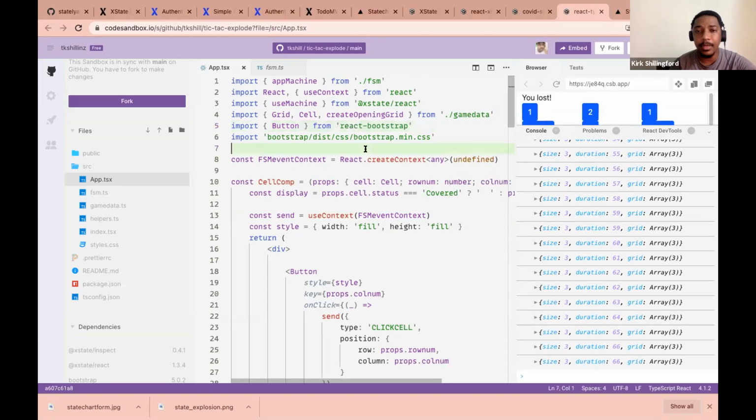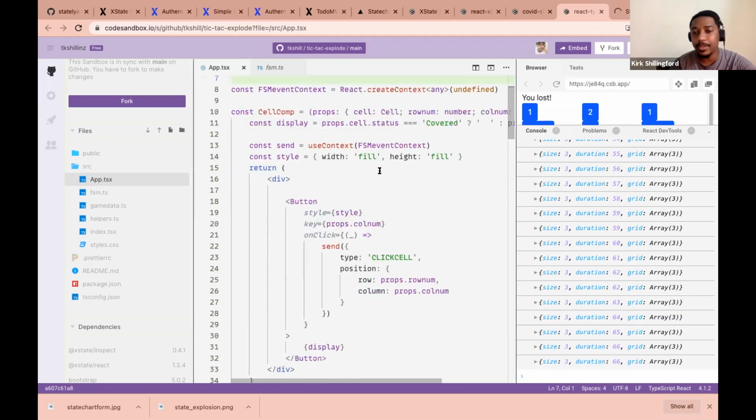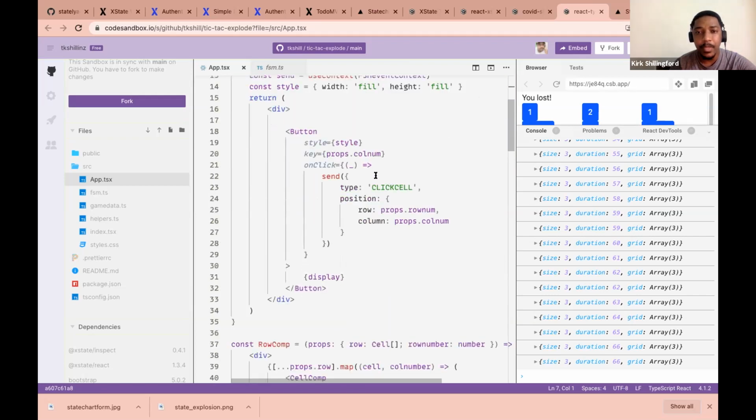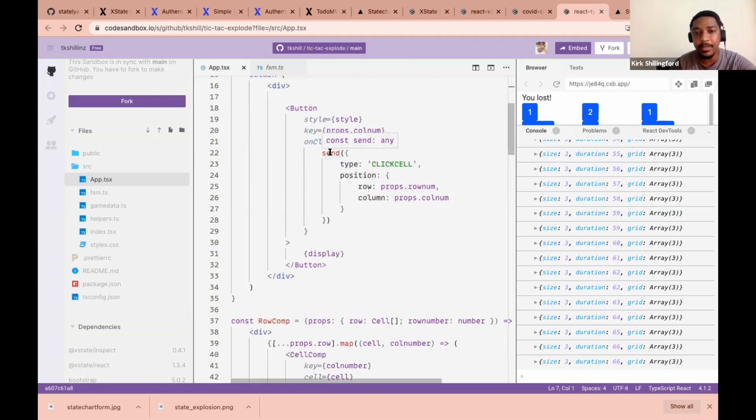Yeah, so up here, this is very much just regular React with a little bit of Bootstrap, which I was testing out. So here you see these send events. Send is part of the state machine-like syntax. Send is basically what you use to send some type of event and its payload. So every time we click a cell, we're sending this type of event with this position.